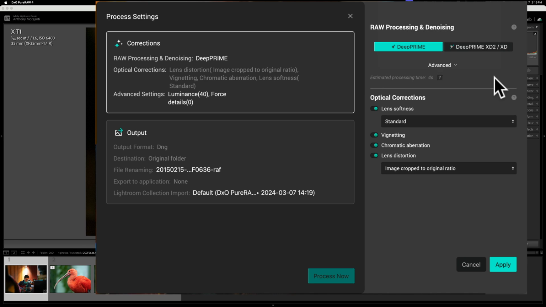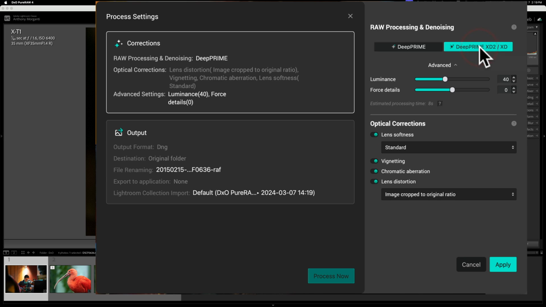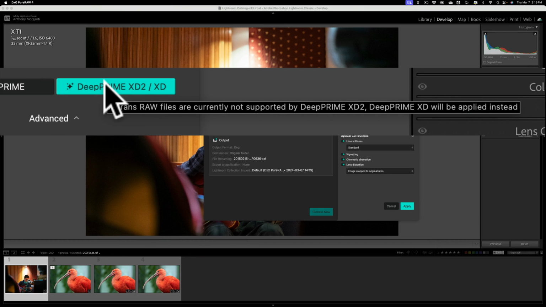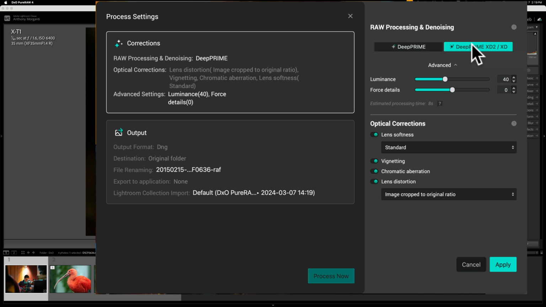And it has a lot of the settings, or it has the exact same settings, that were in the full version of PureRAW 4 that we saw a second ago. Now, I do want to use DeepPRIME XD2. When I click on that, though, it looks like it's working. But if I hover over there, you could see that a tooltip appears. And it says Xtrans RAW files are currently not supported by DeepPRIME XD2. DeepPRIME XD will be applied instead. So I can't use XD2 on a Fuji RAW file, at least this Fuji RAW file.